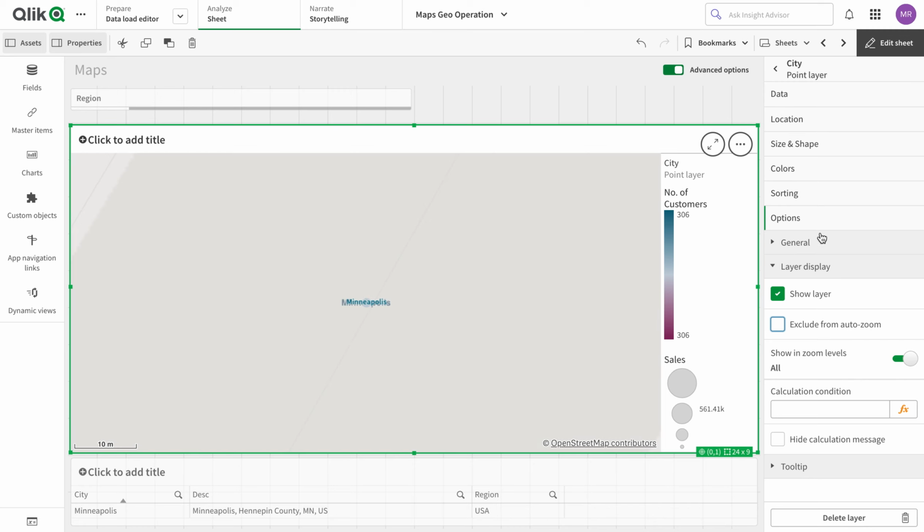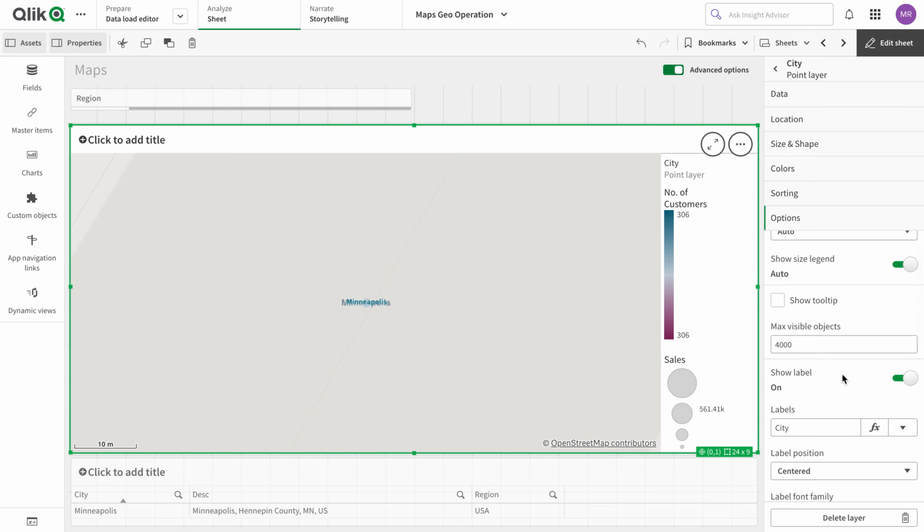In general, I have not gone through one property, which is called maximum visible objects. By default, the maximum visible objects is set to 4,000. In our case, we have just 100 objects, 100 points. But in case we have a lot, like 50,000 or 60,000 points, as I have in some data sets, we can change that. So make sure that you change this default limit. But it's advisable not to have more than 10,000 points, because if there are more than 10,000 points, it becomes very slow.